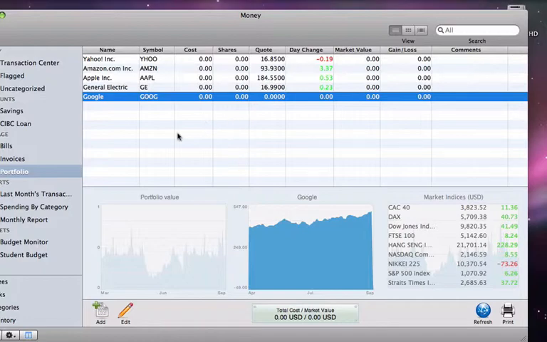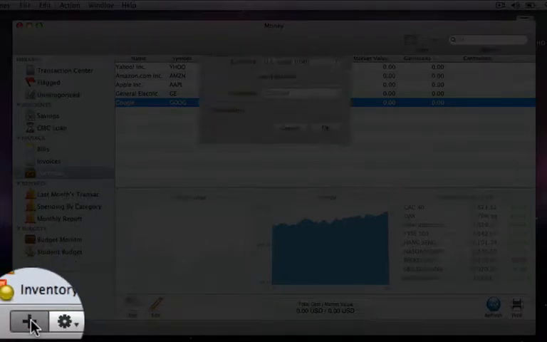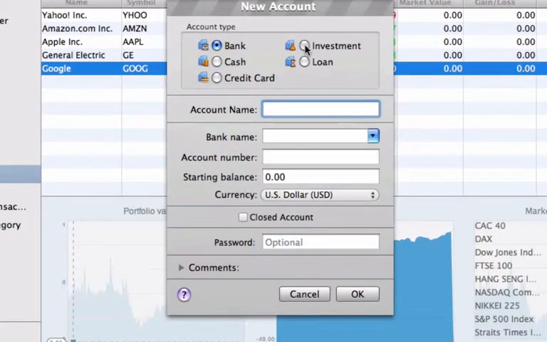In order for the portfolio to show you as owning shares, you must first do 2 things. The first is open an investment account. You can do this by clicking on the plus sign in the lower left corner, selecting investment as the account type, and filling in all the other various information.